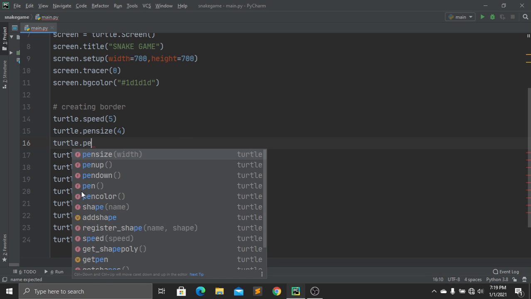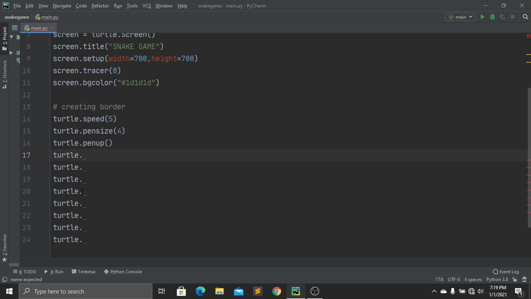Then we have to give a pen up. Then we have to place our border here. We have to start this border from actually one side of our screen. So that's why here we have to give a go to, and here we have to place two values. One is x value and one is y value. So our x value will be minus 310 and our y value will be 250. Then we have to create our pen down. That's it. And now we have to define a color of our border. So that's why it will be color, and our color will be red, because red means it's actually our danger zone. We can't touch this red border. So that's why I am giving this color red.